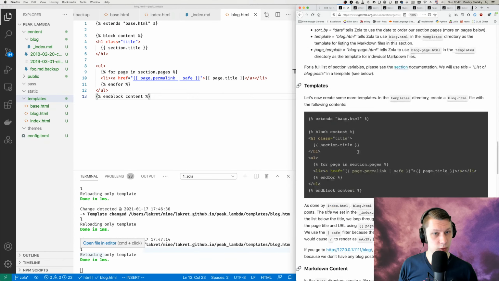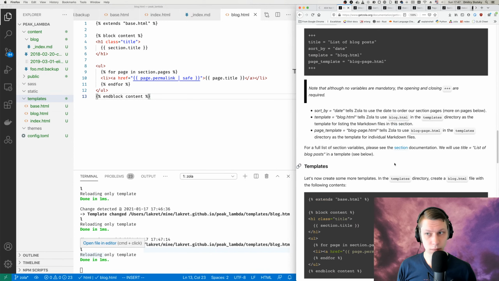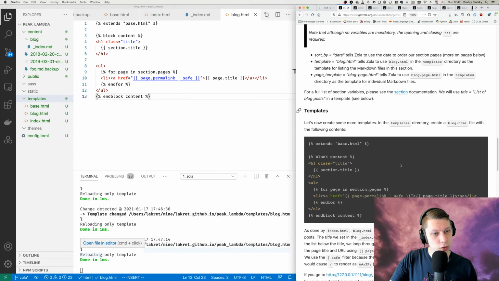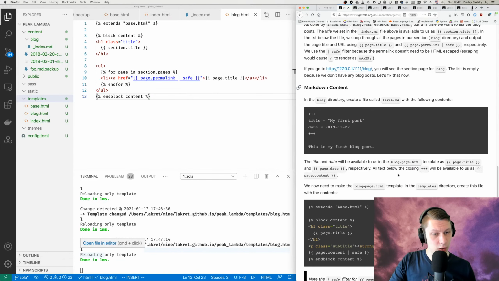I'm not sure if I'm doing something correctly. So create a blog HTML. Extends base HTML. It should already show, but okay, let's try to add something more. Create a file called first.md with the following content. Okay, splendid.